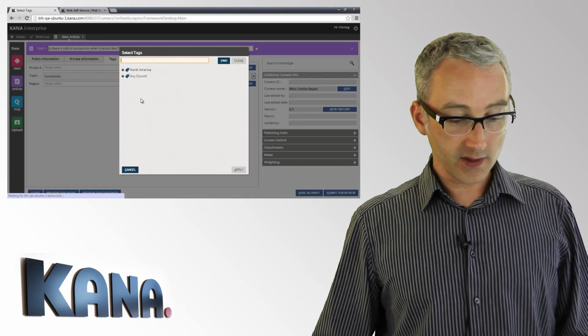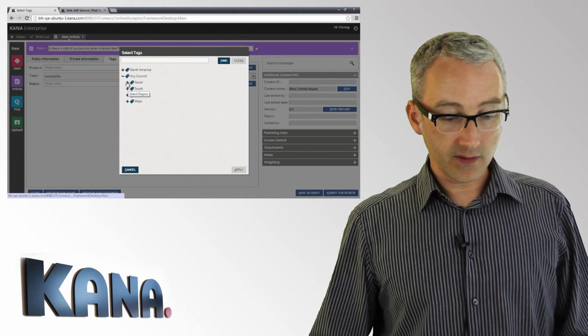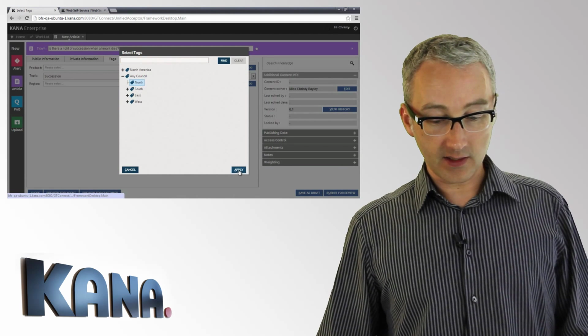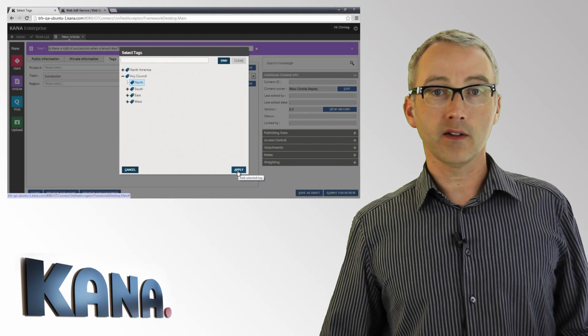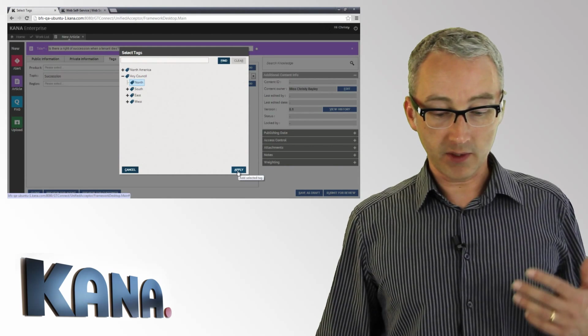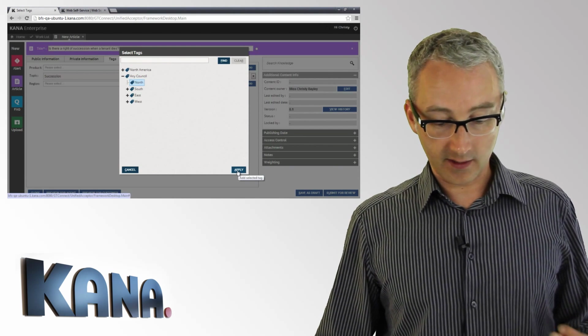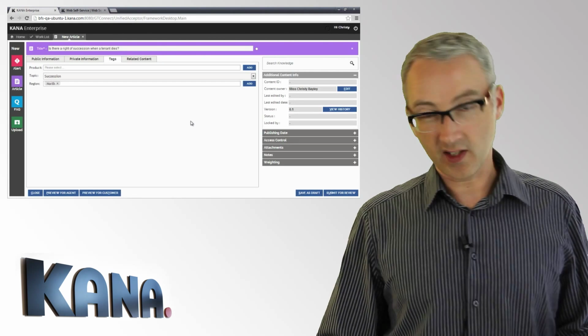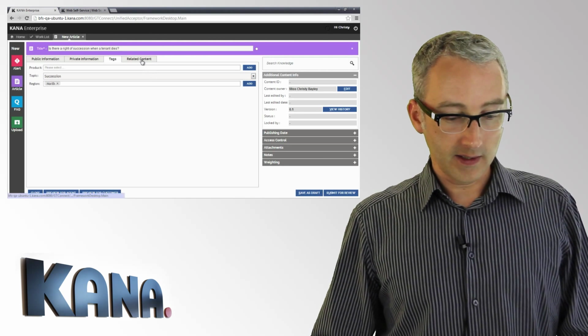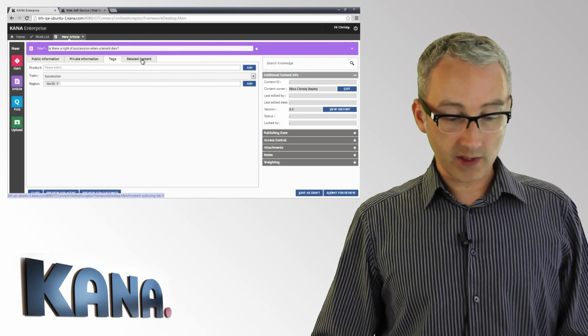And if I wanted to, for instance, I could add the region. If this was a piece of content that had a geographic element to it, and I wanted to be able to filter geographically, I could add a region tag to that. So I'm going to do that. Just say it's the North region. Obviously, that's just an invented region for the purposes of this demo.